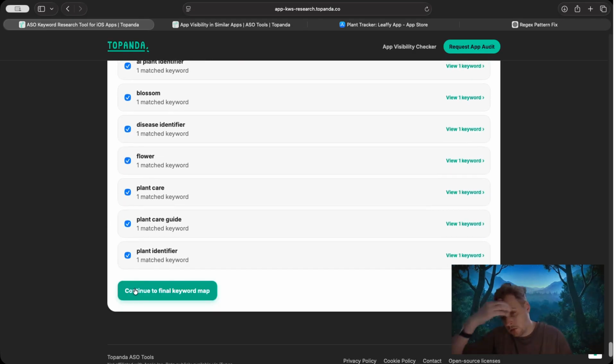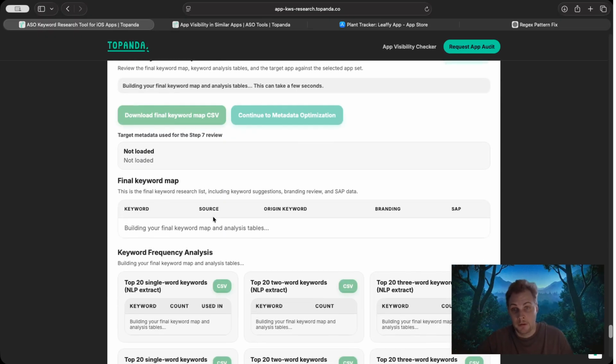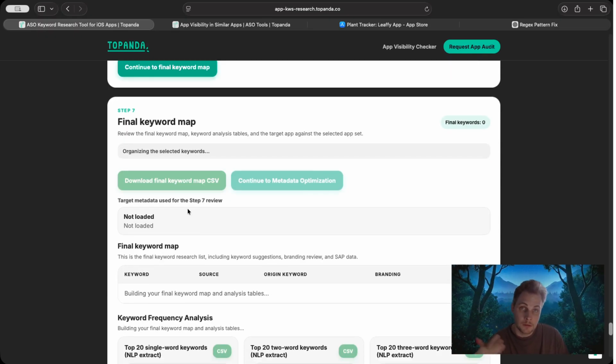And going on to the next step, final keyword map. It's going to build us the map. We're going to look at it. I'm going to tell you what you have there, and we're going to move to metadata optimization.